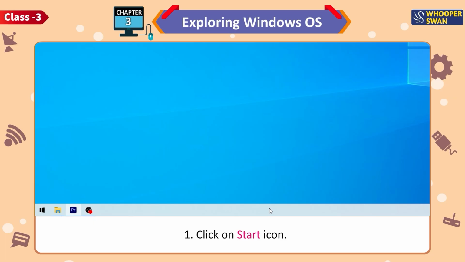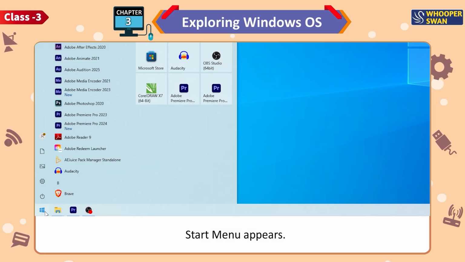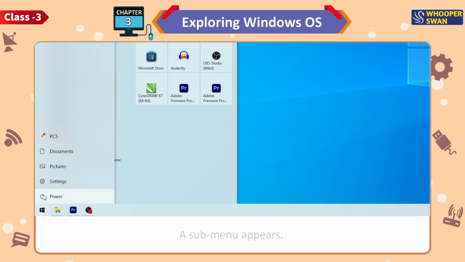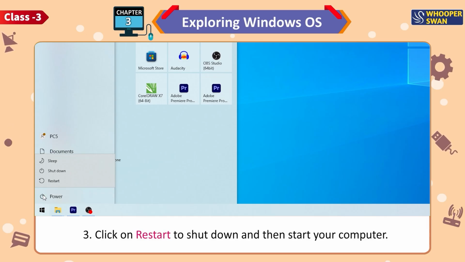Step 1. Click on Start icon. Start menu appears. Step 2. Click on Power button. A submenu appears. Step 3. Click on Restart to shut down and then start your computer.